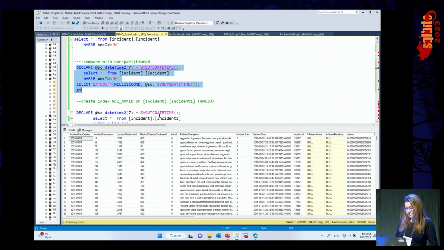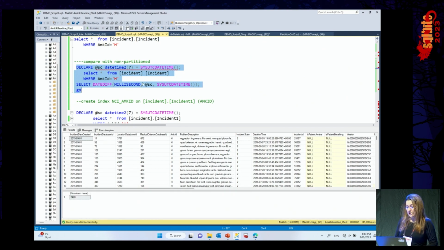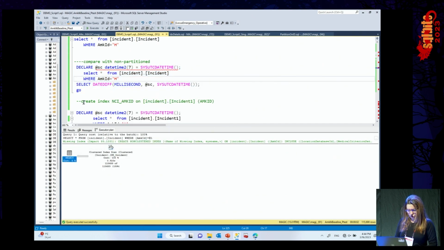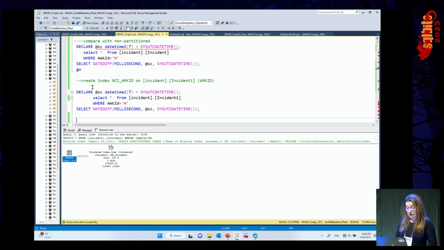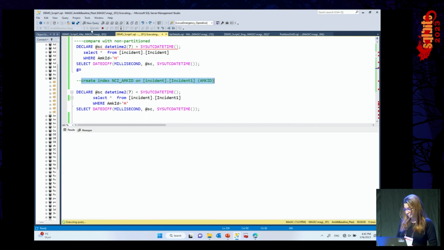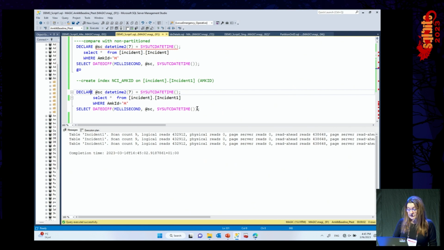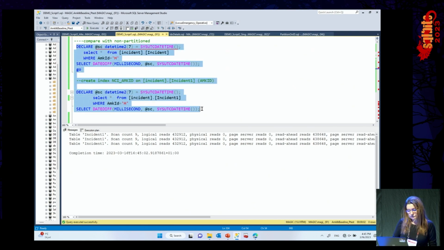So what if I compare with non-partitioned? Well, with the non-partitioned, it could be, yeah, that's partitioned, sorry. But if I create an index on the non-partitioned, and let me do that. That will be challenging. Okay. And then let me compare. Okay.